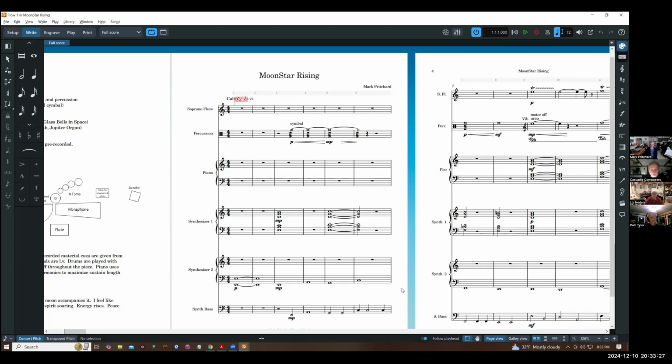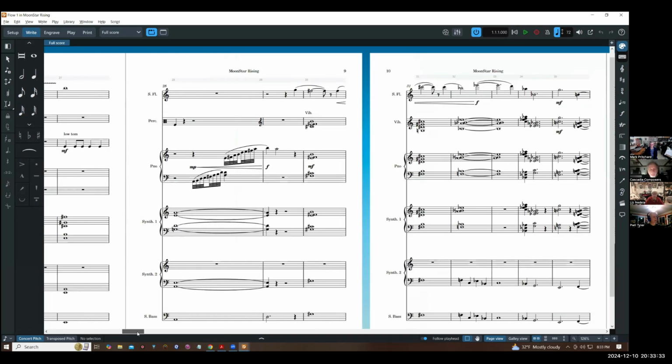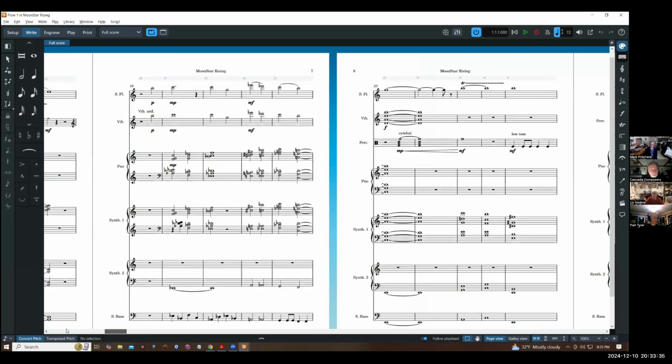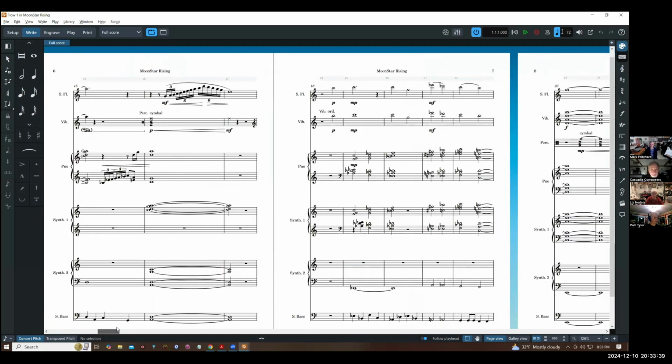And I guess I could play a little bit of this one if you like. See, a little place that has more action in it. Starts out quite softly and sort of builds and builds.